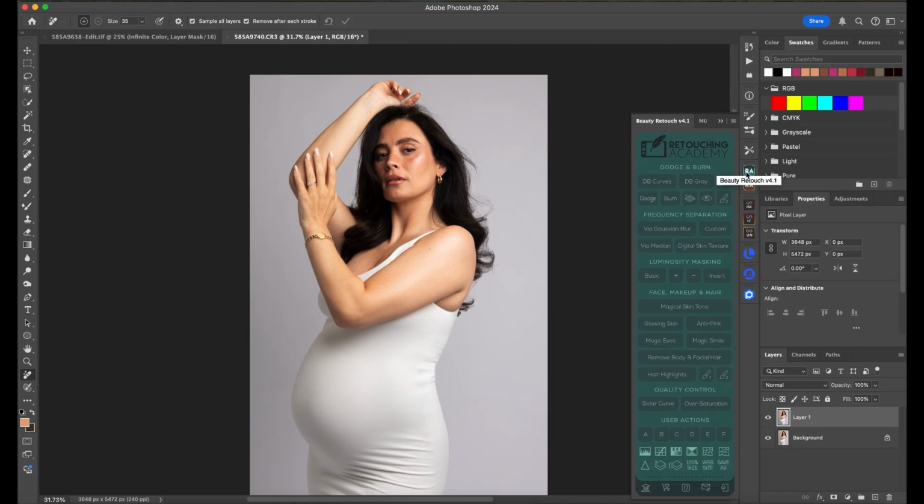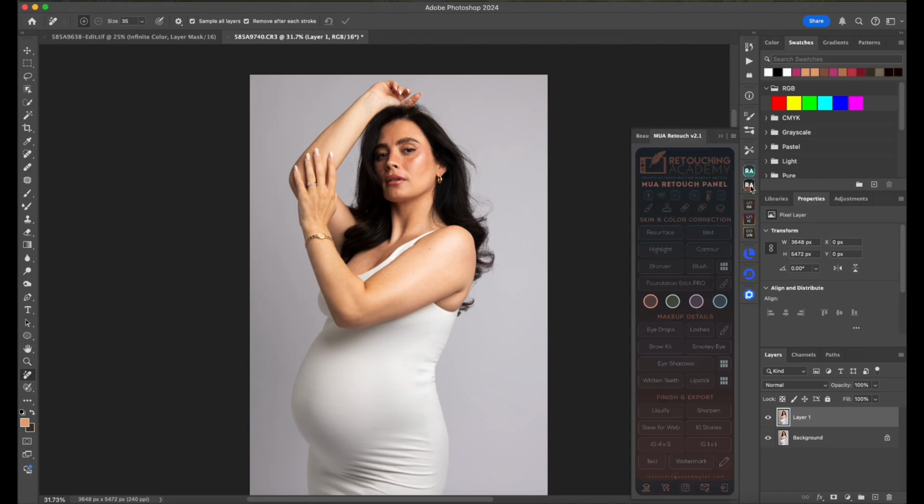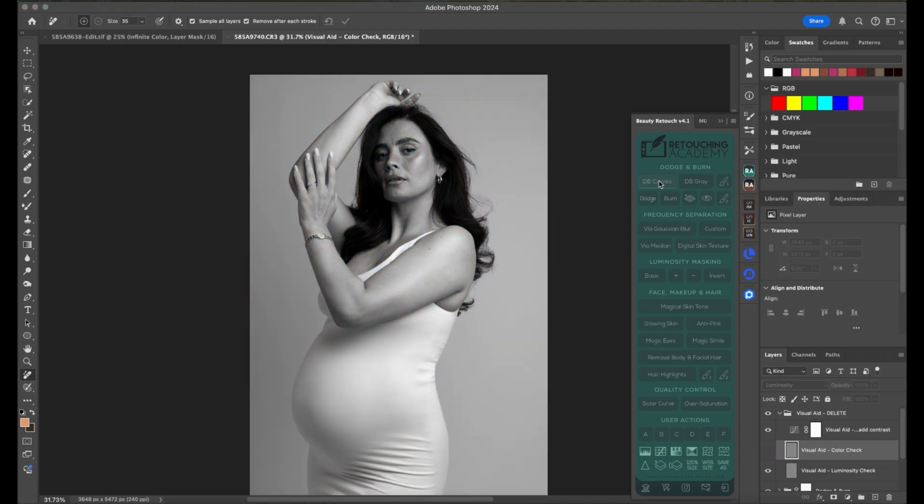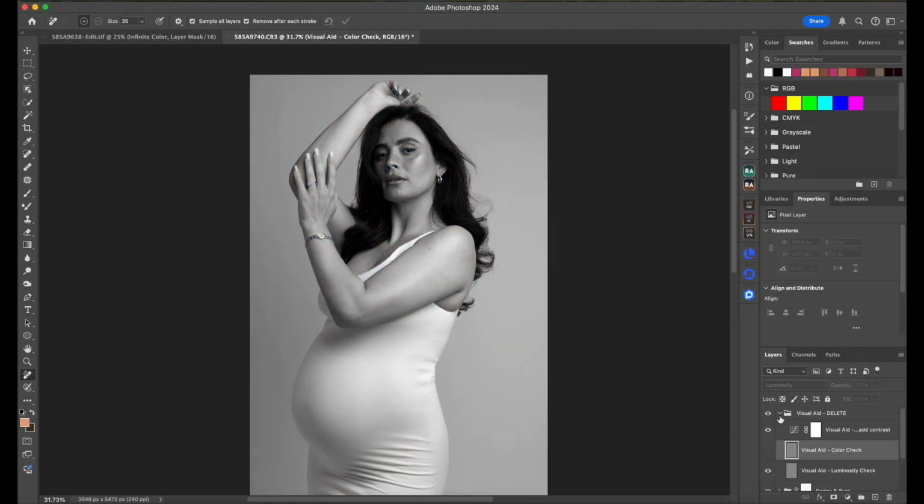But yeah, I use the Legacy panel for most of my basic retouching. And then I also sometimes use the Makeup Artist Retouch panel for anything to do with tweaking of the makeup, skin tones, things like that. But for Dodge and Burn, I'm going to use the Legacy panel and click on the Dodge and Burn curves. This will automatically give me the layers that I need.